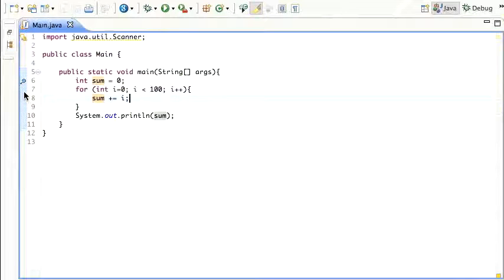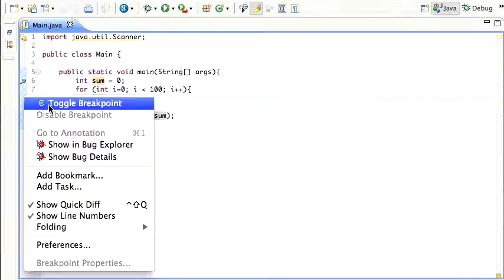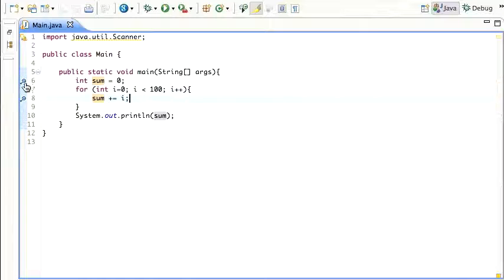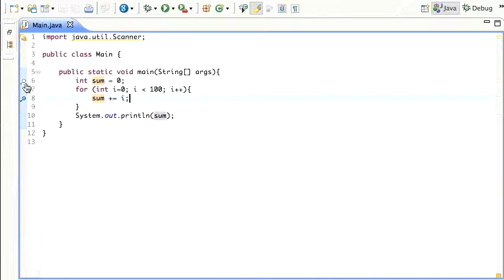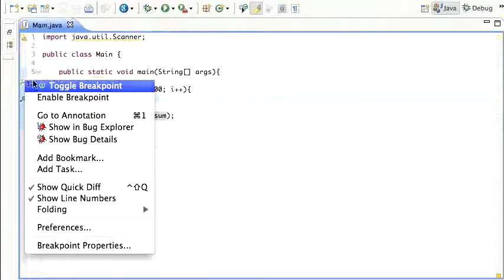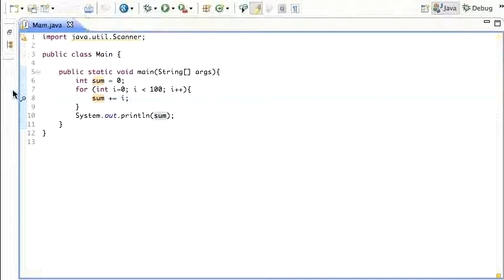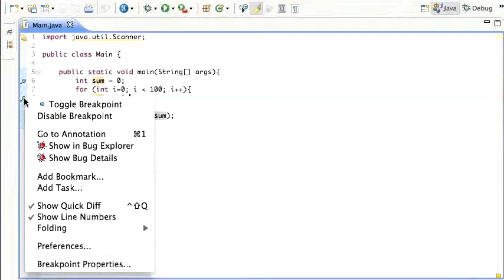The way you set that up is you go to the line you want. Let's say I want it over here. I'm going to right click and toggle breakpoint. Now I have a breakpoint there. I can erase this one, disable that one, or I can get rid of it. So I actually want to put that back there, and I'm going to get rid of this one.